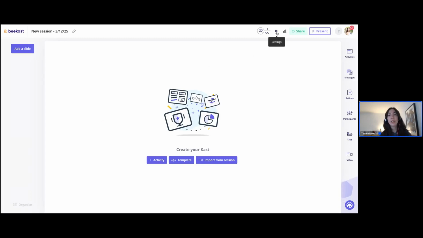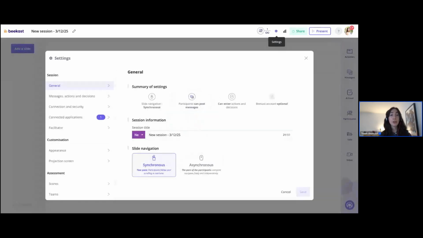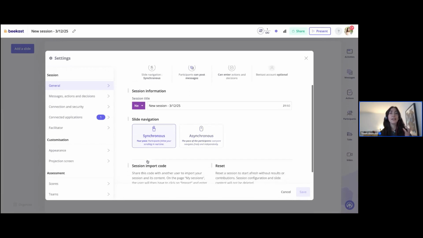I simply have to click on my session settings, and in settings, the first thing to pop up, in the general section of my settings, is just an overview of my session. And as you can see, it's really hard to miss. You can see that you are in synchronous mode.